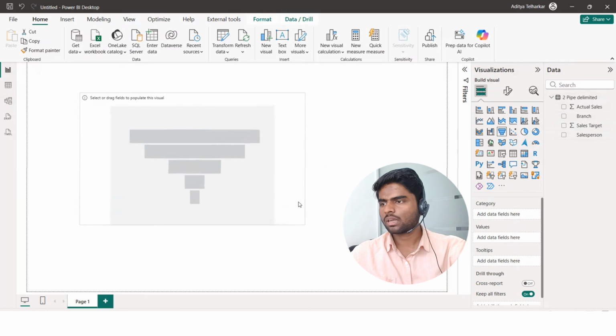Here I will drag and drop actual sales to the value and I want to bifurcate it by the branch. So I will drag and drop branch to the category. Now see, we are able to distribute the sales by branch. Later on you can format it as you want. But the point of understanding is, this is the way you can connect a pipe delimited file to your Power BI report.